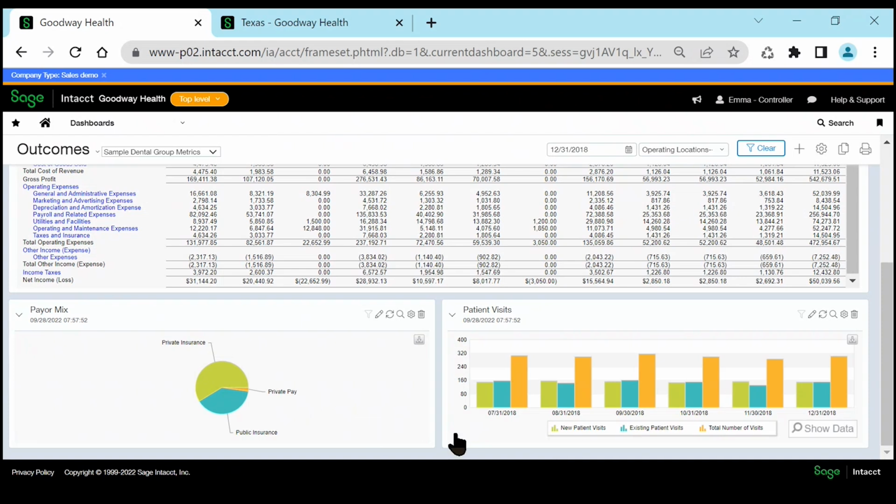We can also see and track our patient visits. Rather than just giving you the numbers, many times it's easier for people to absorb and engage with the data when it's in color and when it's in a visual format. So that's an example of a dental group.